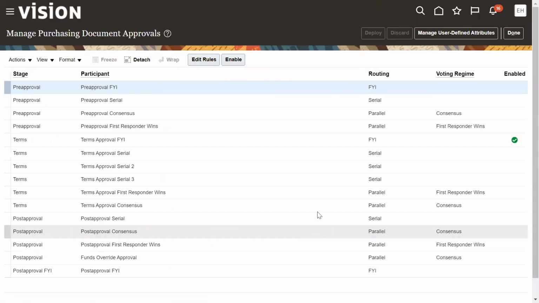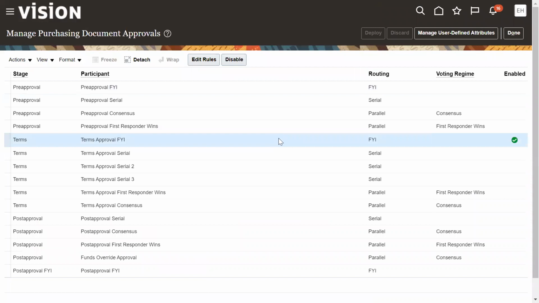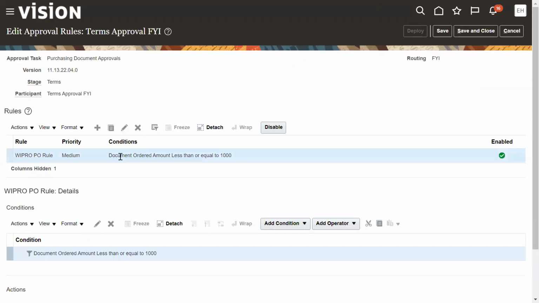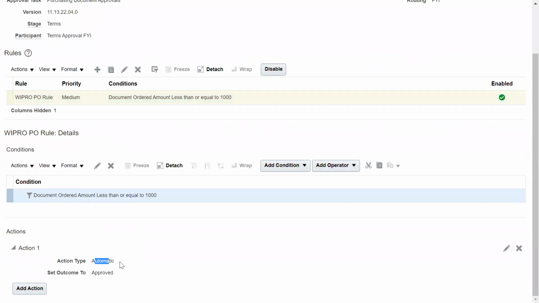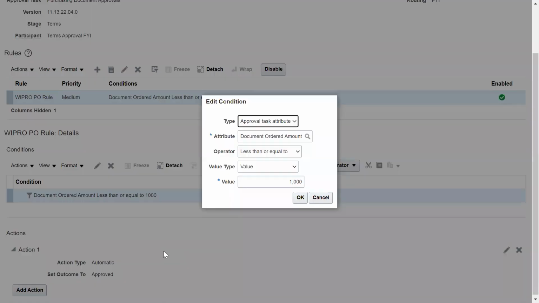Has anyone changed anything? No, it's there. Is it enabled? Yes. We need to cross-check the setups one by one. And this is what we specified, right? Document ordered amount less than or equal to $1,000, it should be approved.